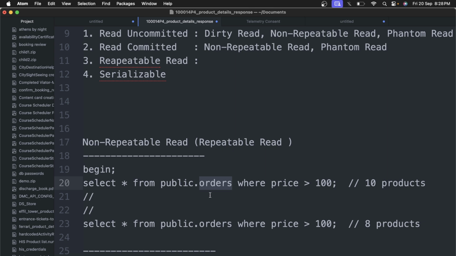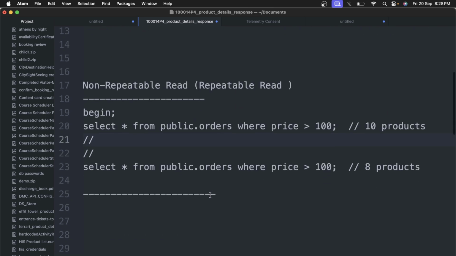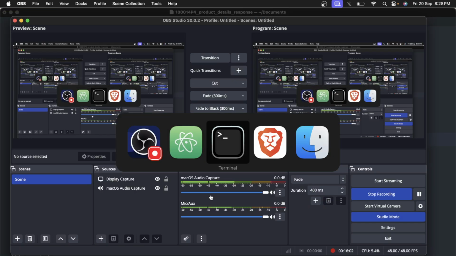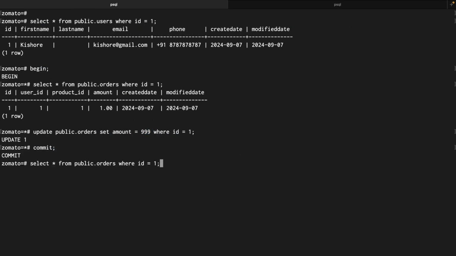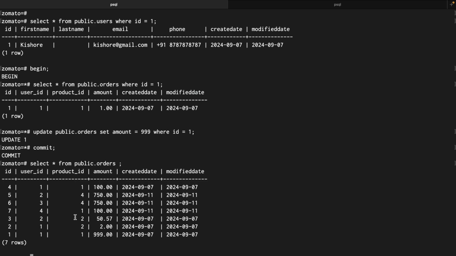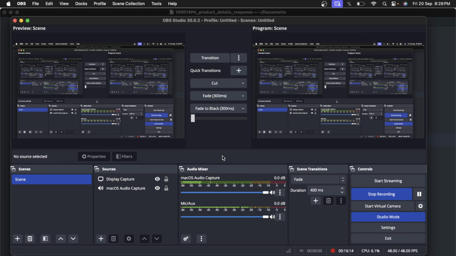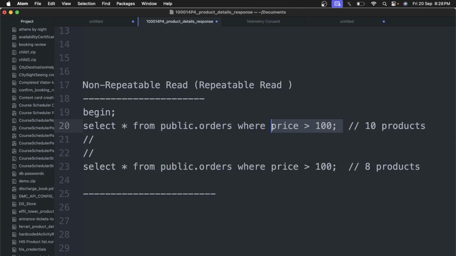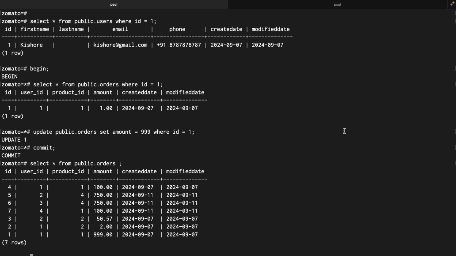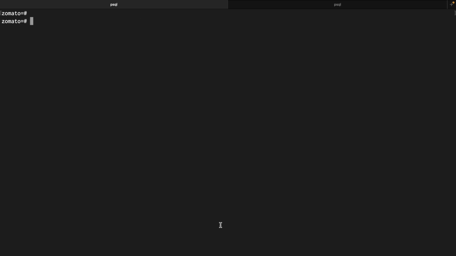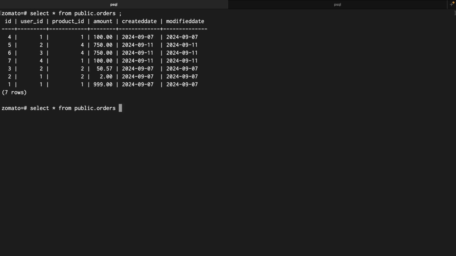Okay, so you are saying that row level lock is required, right? So that means in the orders table, the rows that have been returned by this query should be locked, only that part of the rows. Okay, cool. No worries. Great. So let's try to run the same thing.